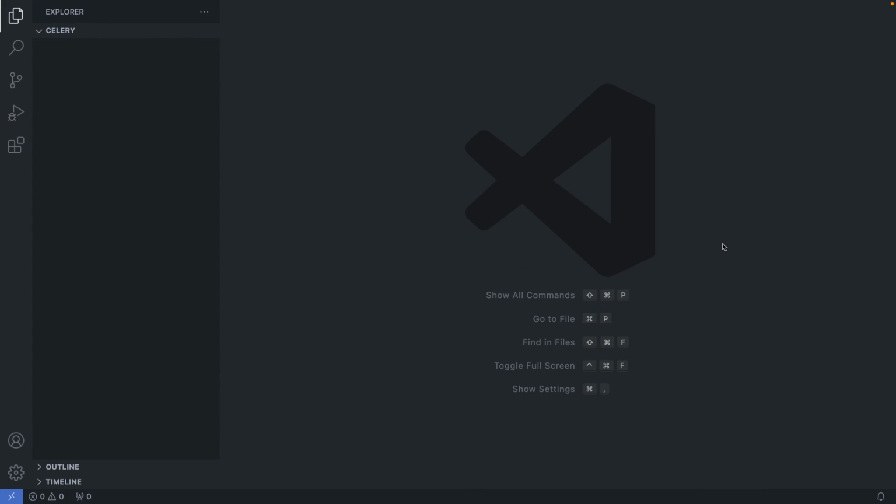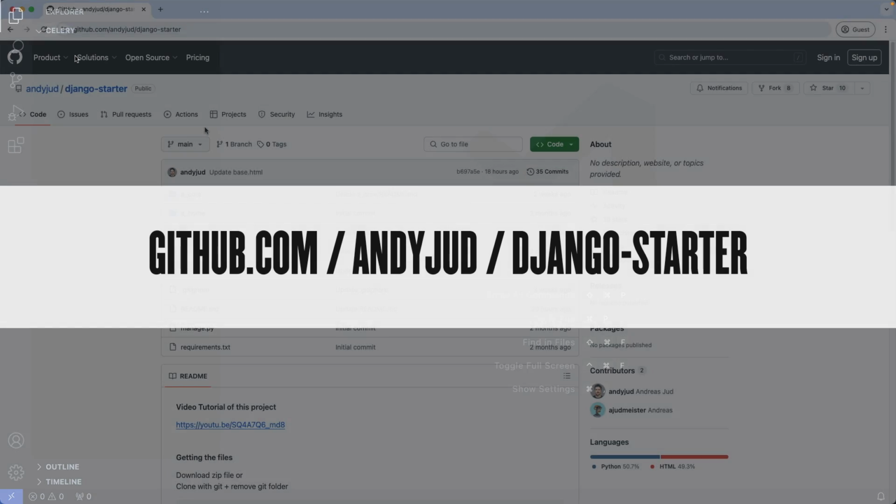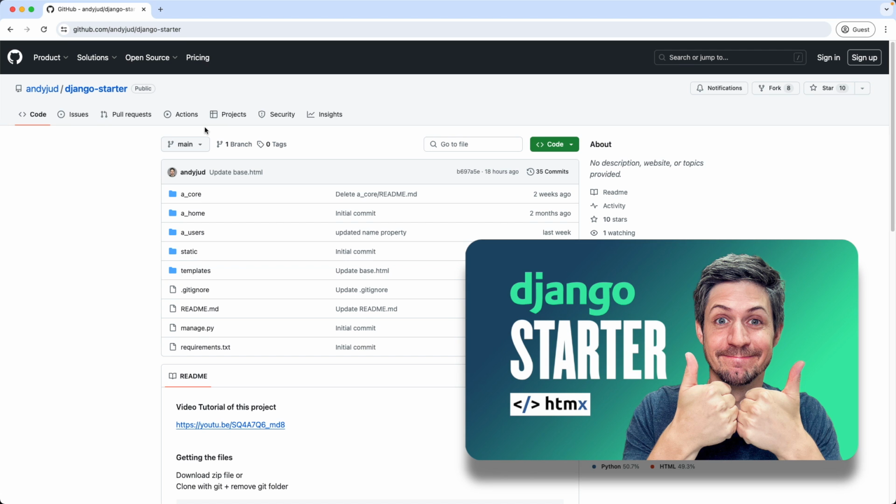So here I'm inside Visual Studio Code as my coding editor, and I have an empty folder called Celery. Into here now I install my Django-Starter application, which has core functionalities already built in, such as the user authentication with OAuth. You can grab those files from my GitHub repository at github.com/ndjut/django-starter. If you're interested to know how I built this project, check out this video. You find a link to the tutorial on this page in the README file.